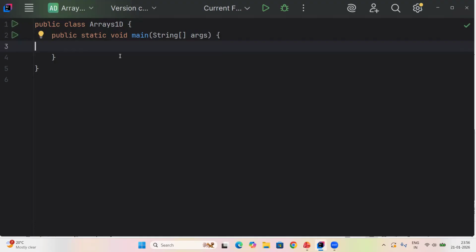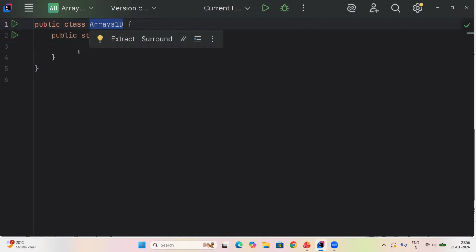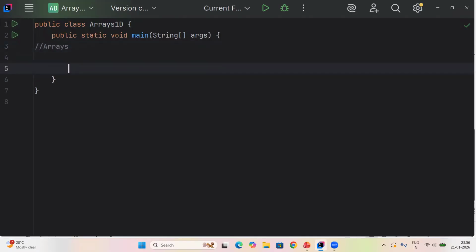So now we have opened the class called Arrays1D, which is short for arrays one dimensional. Now we'll try to understand what arrays exactly are. We had the concept of variables, where if I have a data type of integer and a variable called number, I can assign a value 10. Here we are able to assign only one value to the variable. If we want to assign more than one value, for example 10 and 20, to this variable, it's not possible.